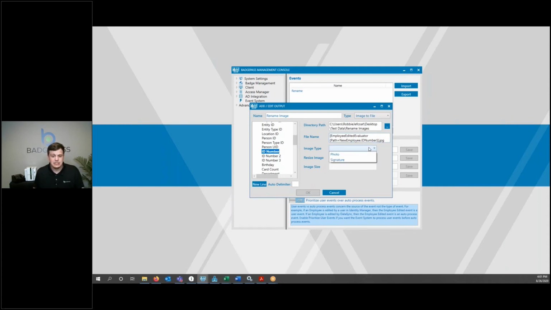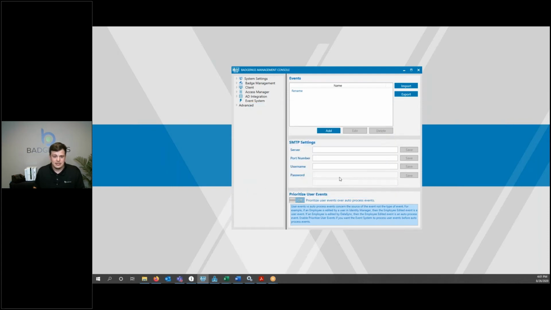You'll then want to select your image type. This is going to be a photo. That could also be something like a signature or a driver's license photo, but this one's just going to be a photo. So we'll click that, click OK, and then click finish. Now our event has been created.